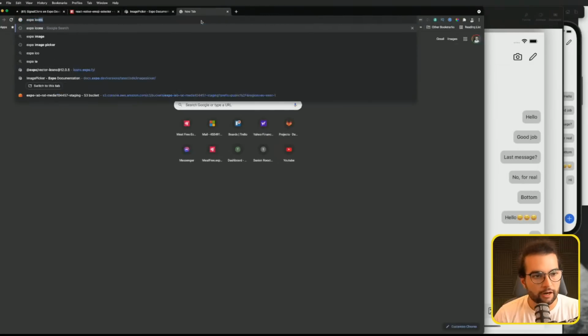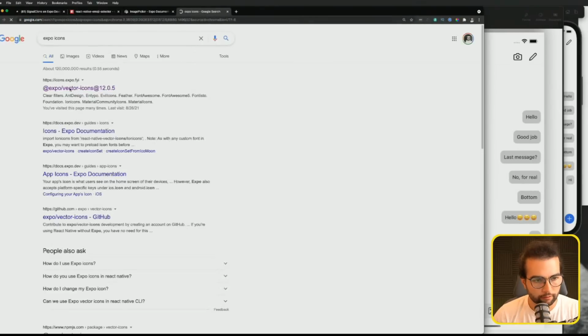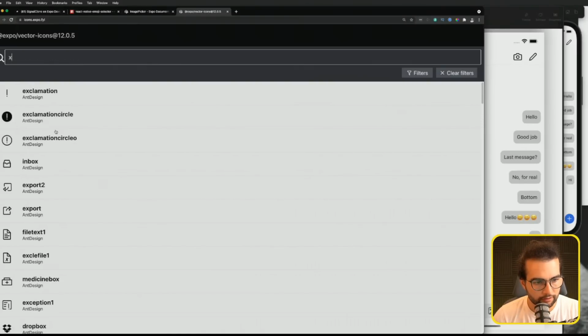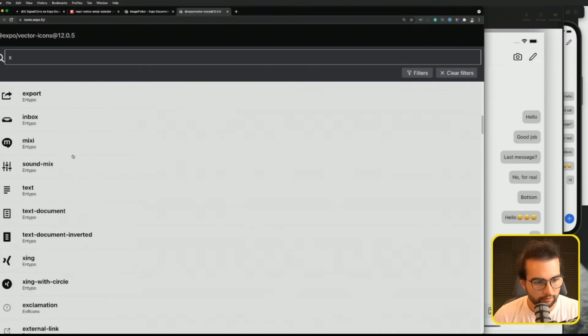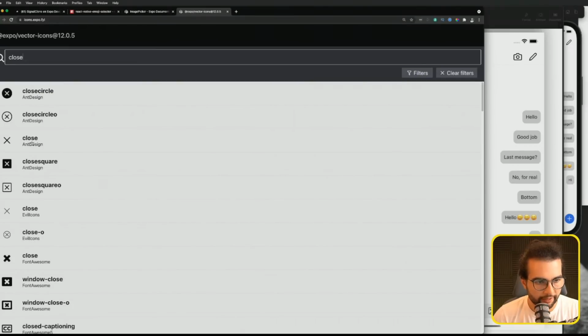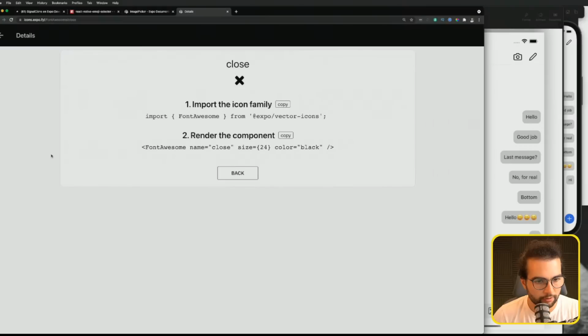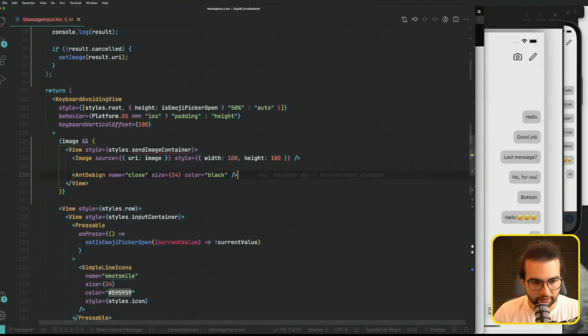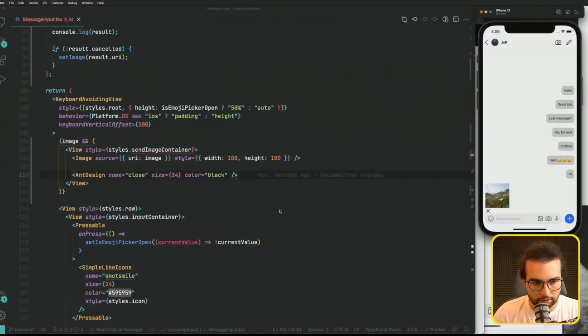where is Expo icons? X or close, how is it? From InDesign or from Font Awesome? Yeah, this one. No, InDesign. Let's add it here, and it's gonna be there. Yeah, that's okay. That's good.